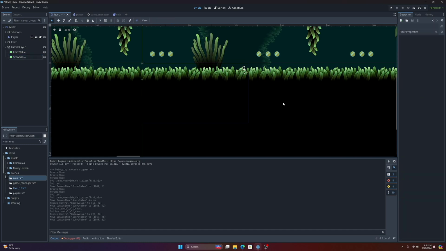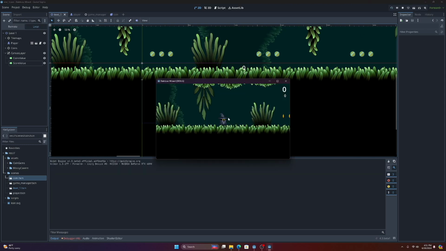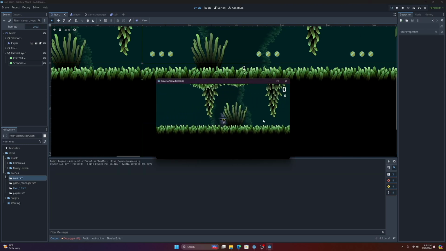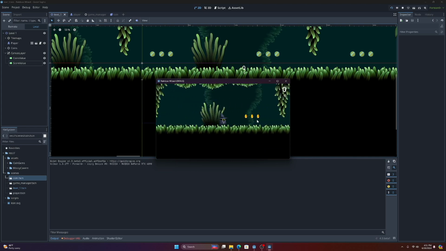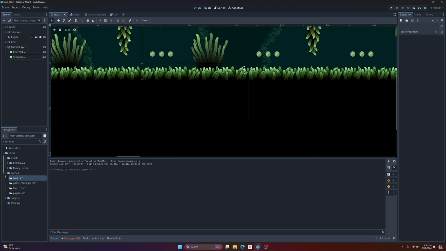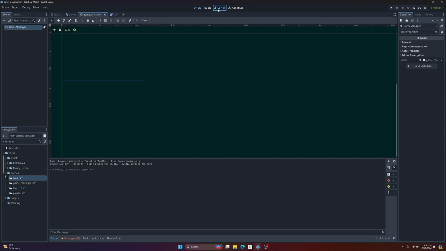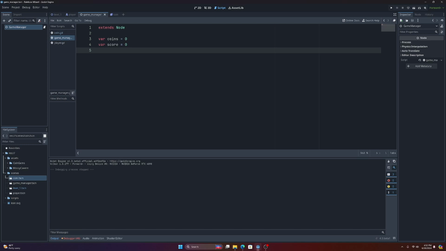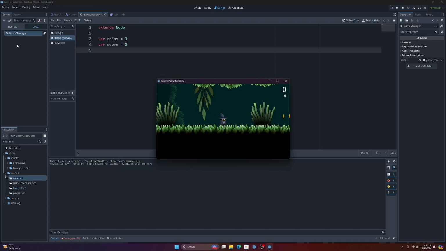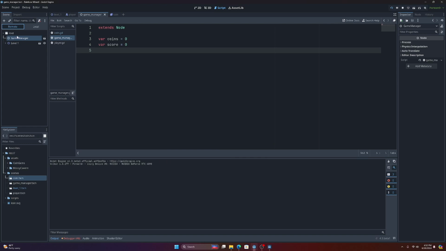All right, so now we've got our scene set up with these things. If we play, we have our values up here, but they're not changing. So what we can do to change them is hop back over to our game manager script. Let's play this real quick and look at the remote and see where our game manager is. It's underneath this thing called root. And then we have our canvas layer with coin values, score values.